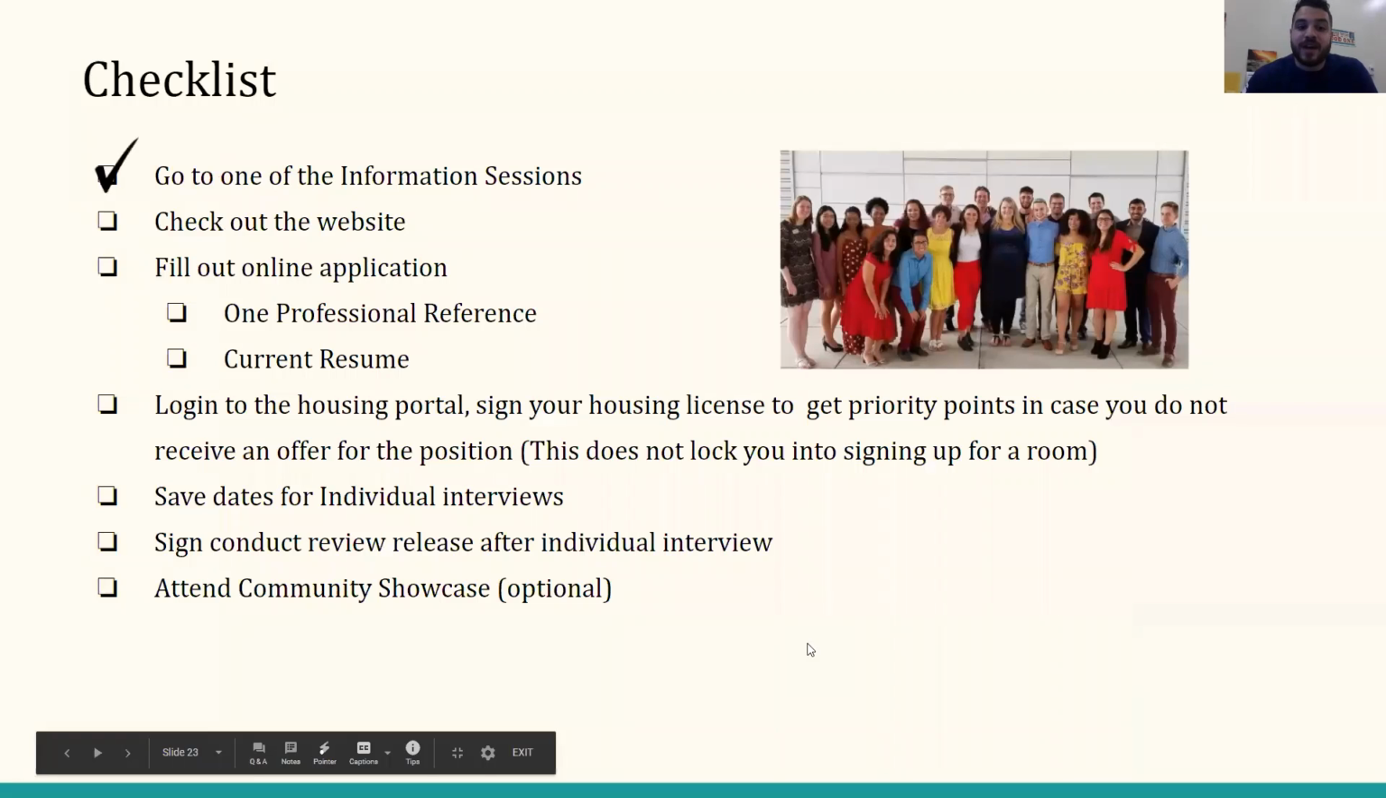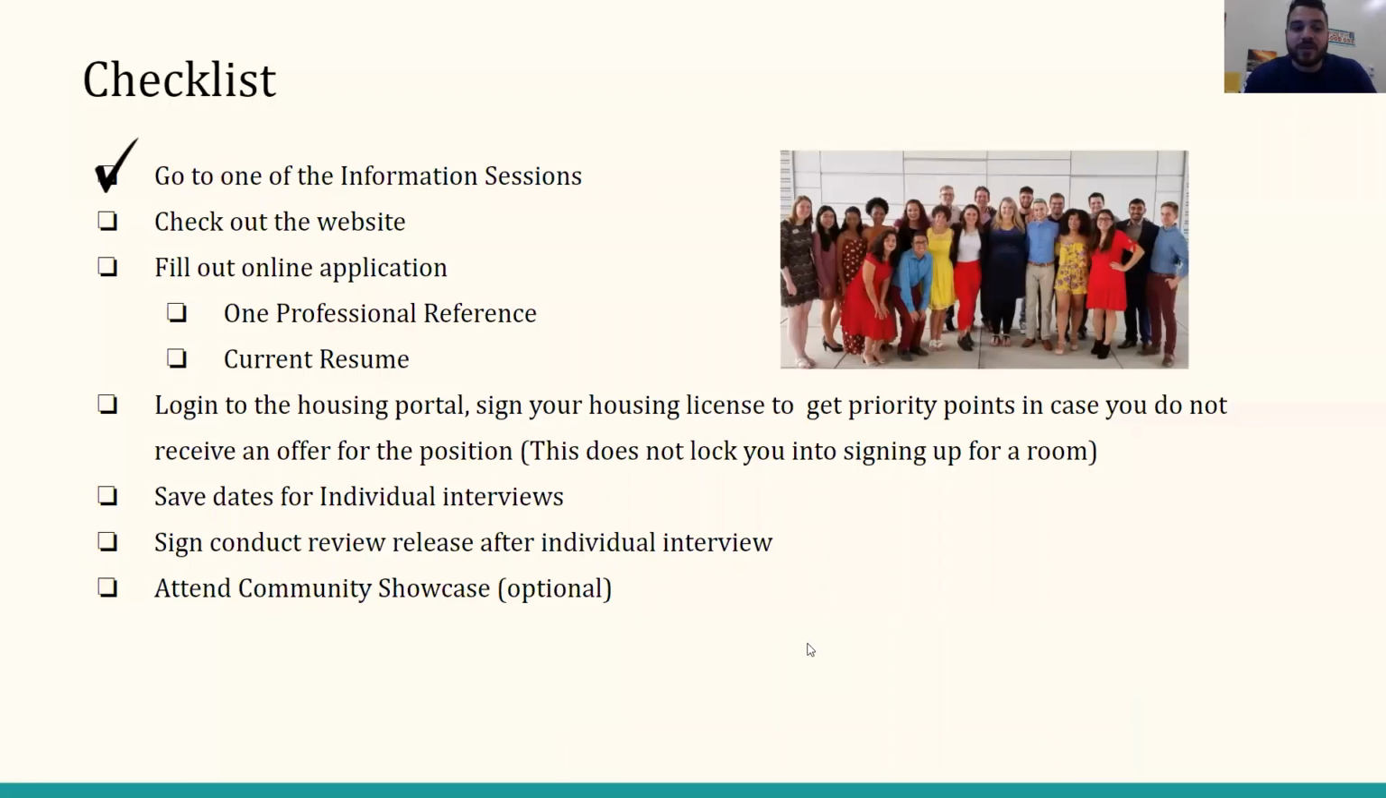Here's a checklist. So good, you already completed the first one, coming to an informational session. As I mentioned, please keep your eye on the websites, and fill out the online application. Again, you'll need one professional reference and your current resume. Log into the housing portal and sign your housing license to get those priority points in case you don't receive an offer for the position, as Don was explaining before. And this does not lock you into signing up for a room.